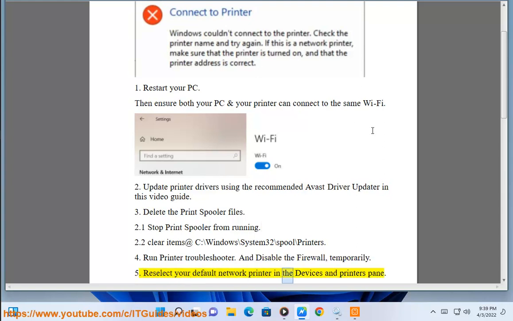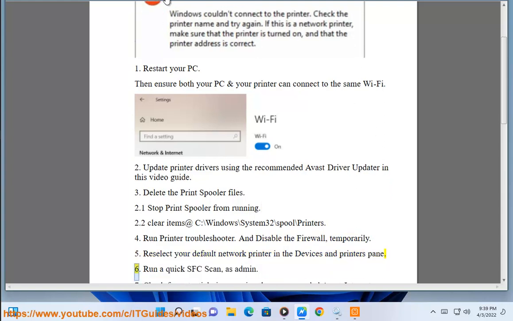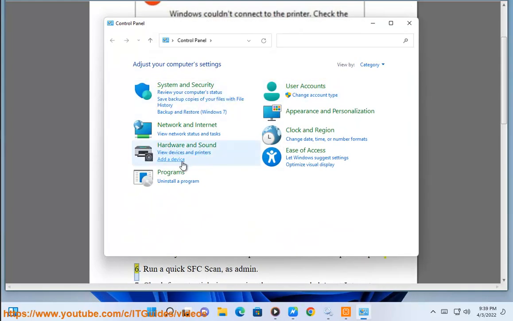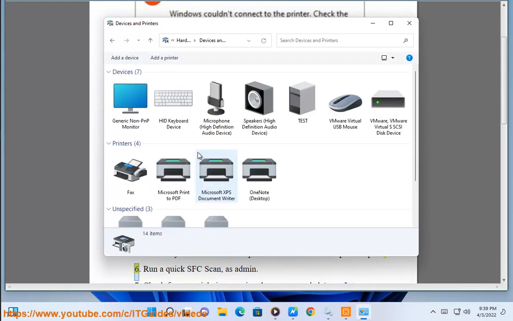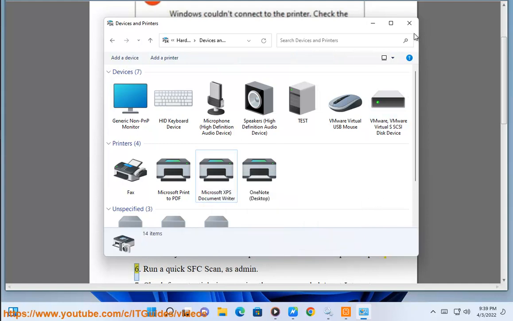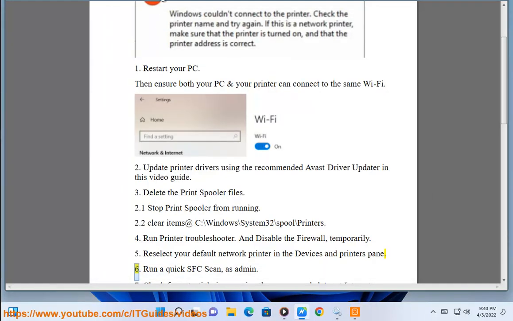Reselect your default network printer in the Devices and Printers pane. 6. Run a quick SFC scan, as admin.